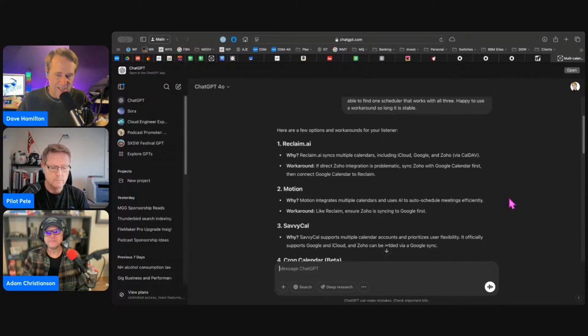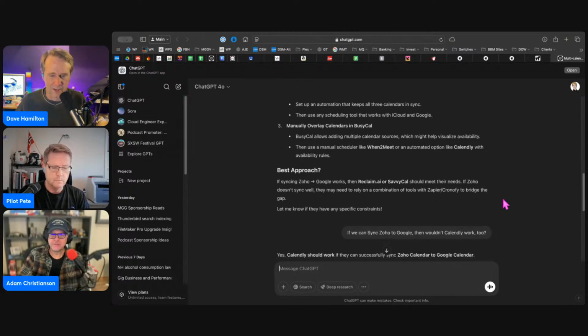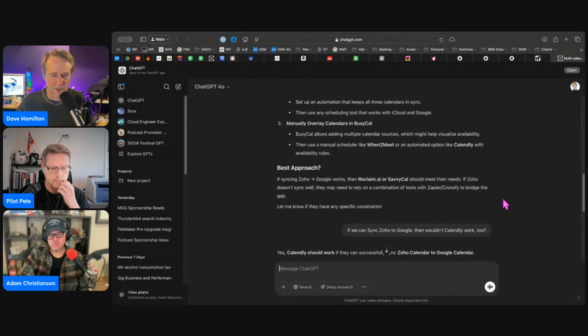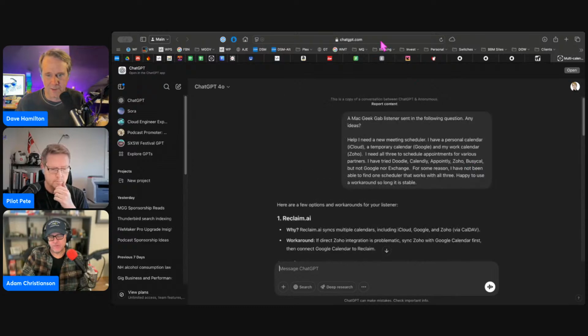But even that says if Zoho integration with Reclaim is problematic, sync it with Google Calendar first. So that seems to be the thing. There's a couple of others out there, but it sure seems that Zoho to Google and then Calendly is your thing. I'll put a link to the ChatGPT thoughts in there. Of course, you would need to confirm them, because sometimes with tech support, ChatGPT hallucinates things that don't exist at all. But that's just how things go.